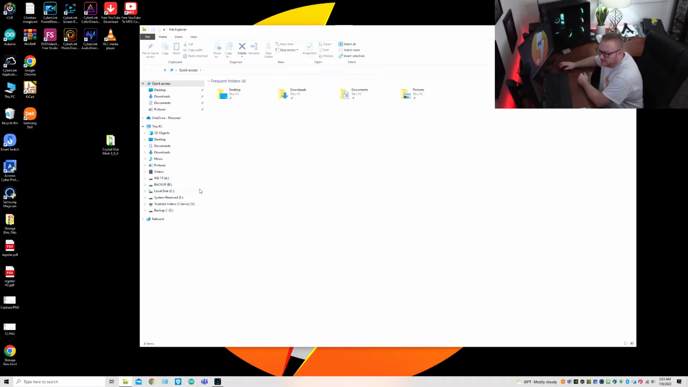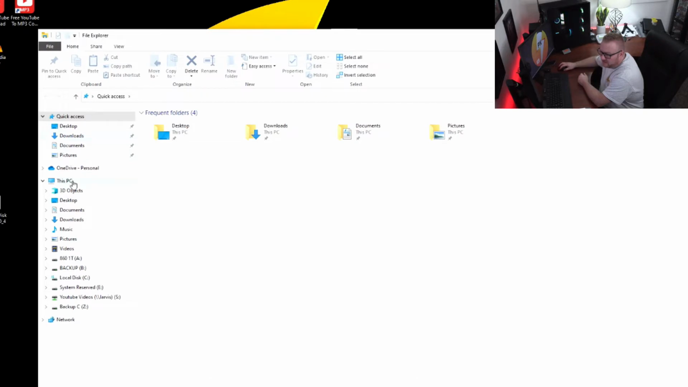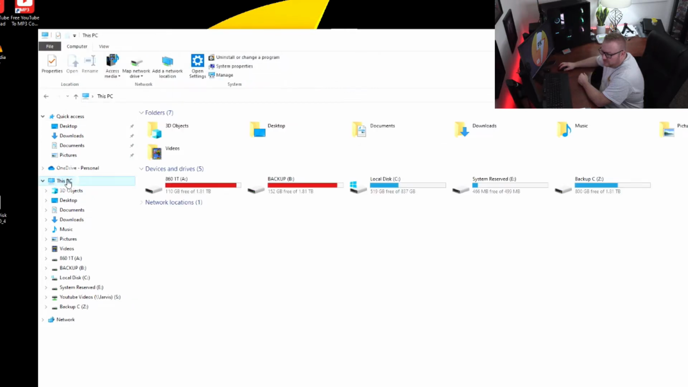And over here on the left-hand side of this new screen that popped up, you're going to see a few different things. And under This PC is where you're going to want to go. You can navigate through here to get to your hard drive. Or you can click on This PC and it's going to display as many hard drives and partitions that you have on your computer.